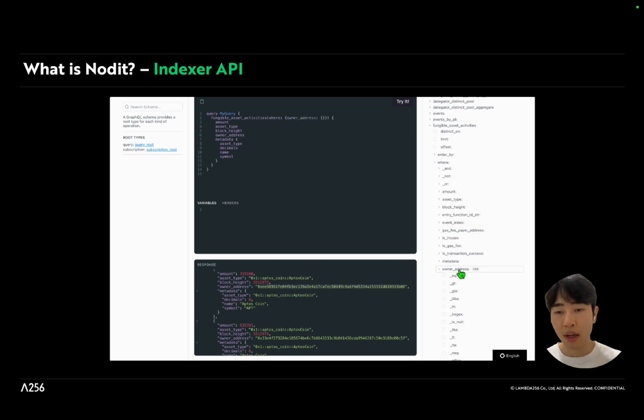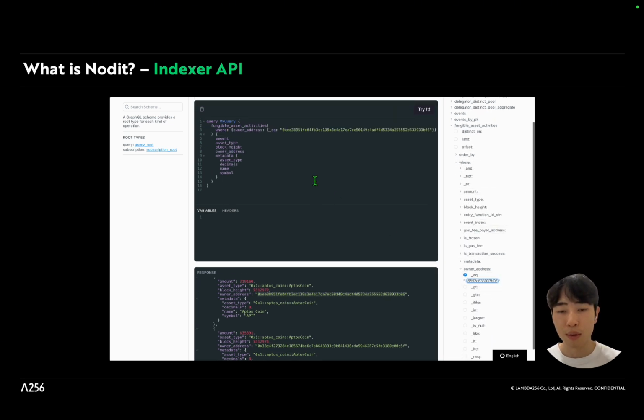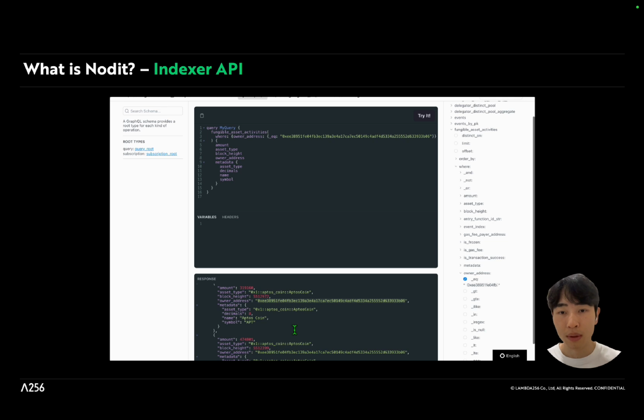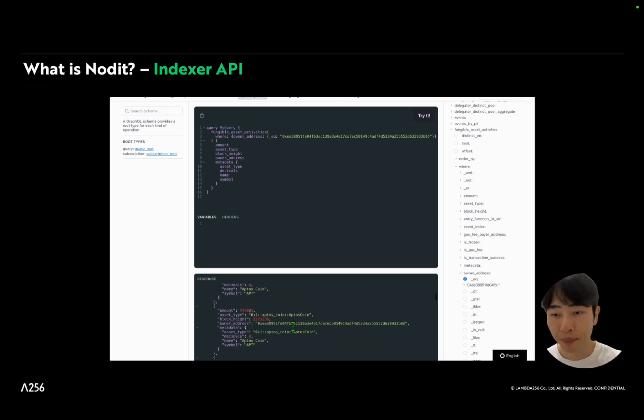And if you want to narrow down the results, you can use the where clause to apply filters. For example, filter by owner address like this. Just keep in mind that this Indexer API is currently available only for Aptos. So if you are building something on Aptos, this is a super useful tool to access rich on-chain data without parsing it manually.